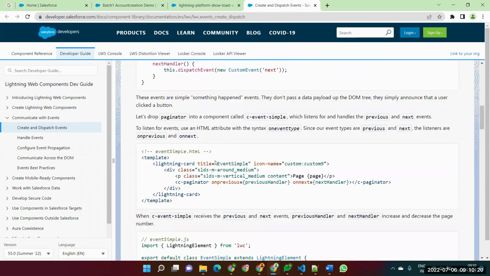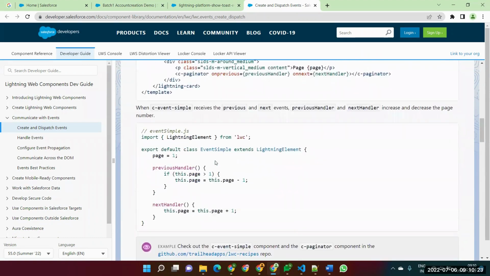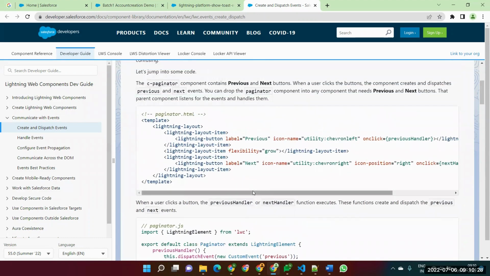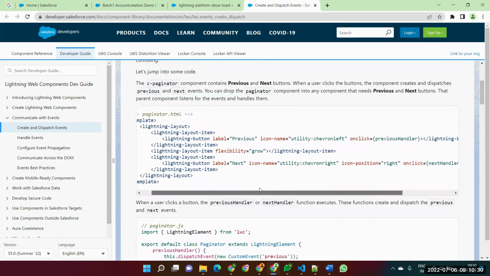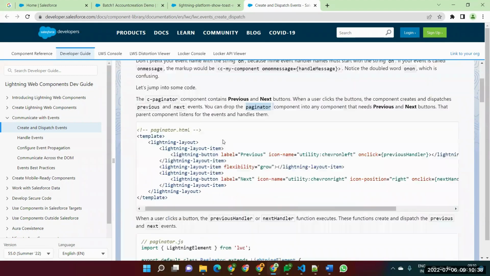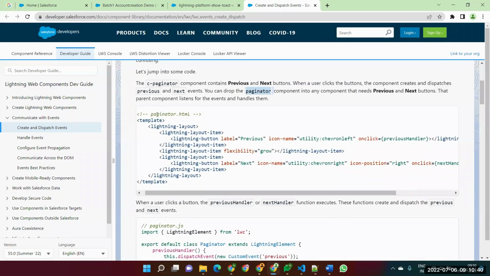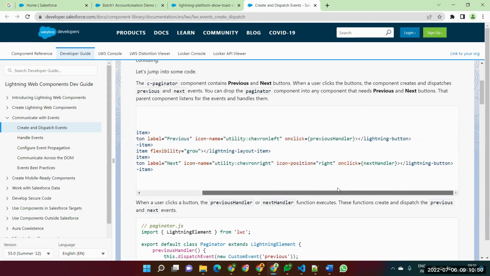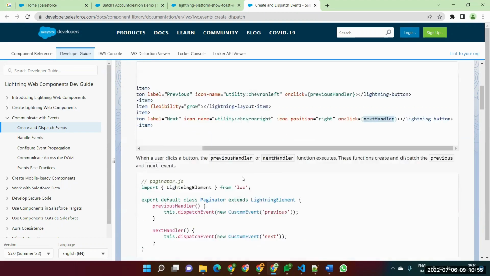I'll explain this and we'll talk about it, and we'll see one real-time example. Here, this is the child component paginator.html. It's the template of the child component. They have just taken two buttons, next and previous, and based on those buttons, they have onclick handlers, previous handler and next handler.